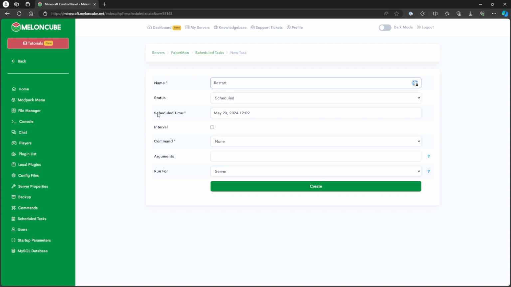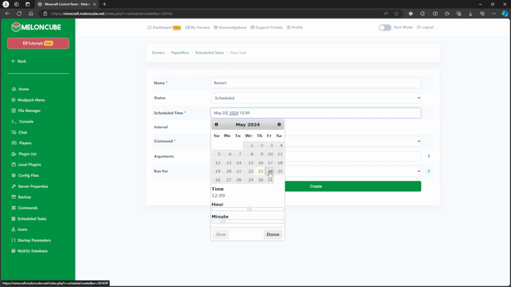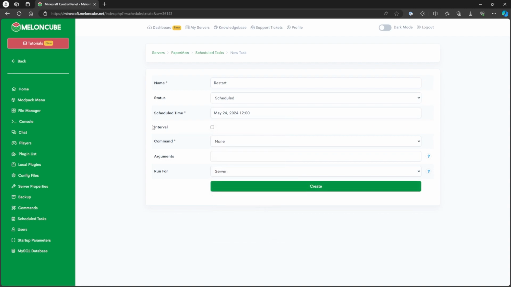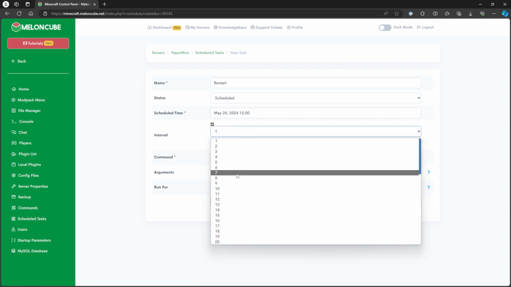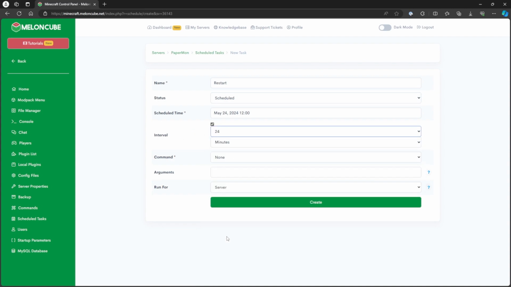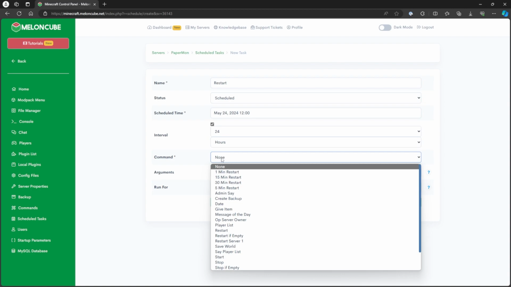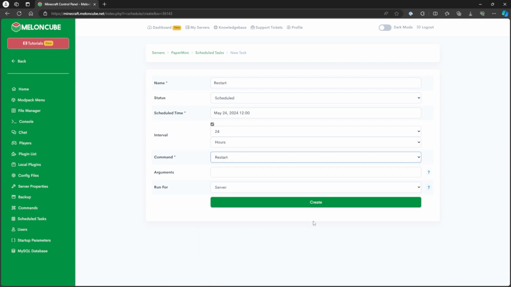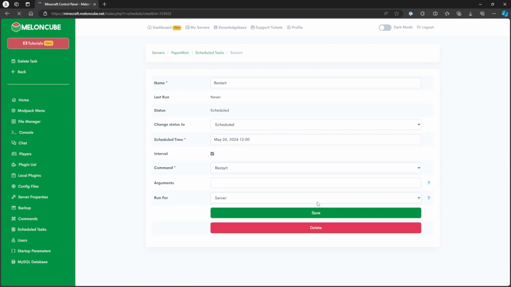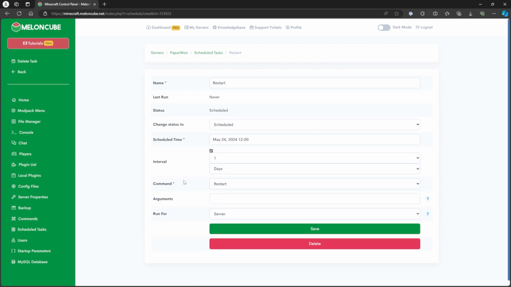Then, enter or select the desired time the task will start. Next, mark the checkbox next to interval and choose how often the task will repeat, like every 24 hours. Now, next to command, open the drop-down menu and select restart. Once finished, click create. The server will restart at the given time and repeat based on the interval.